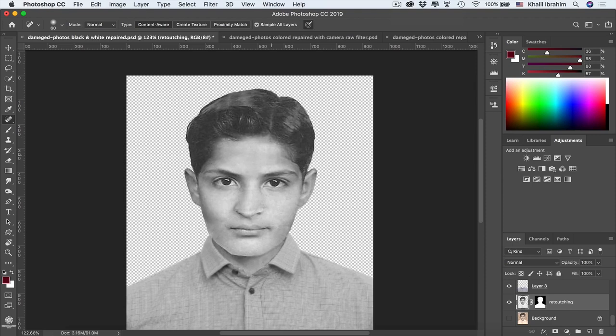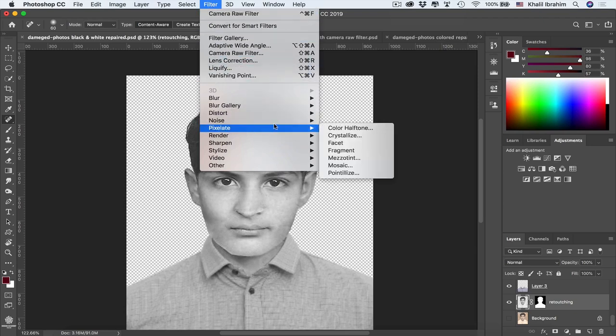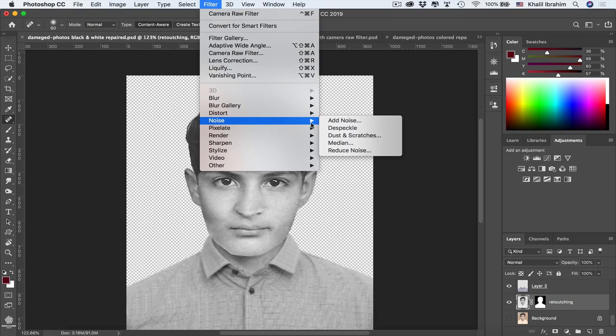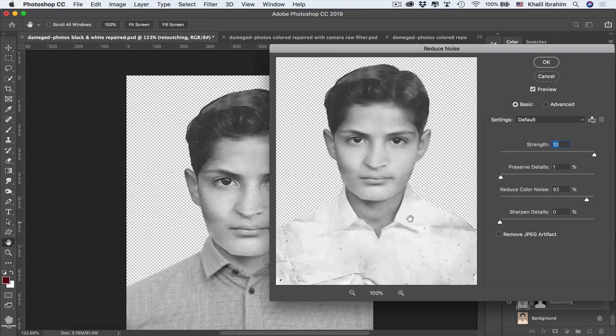Now we have too much noise within our image and grains, so we're going to be applying a filter, and I'm not going to be converting that one into a smart object. However, if you want to preserve your layer, you can be doing so. I'm going to go for noise. We have reduce noise. I'm going to be selecting that one. And instantly we have a smoother image, as you can see.